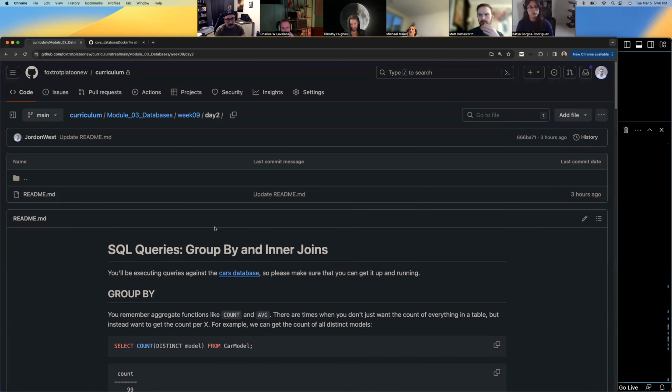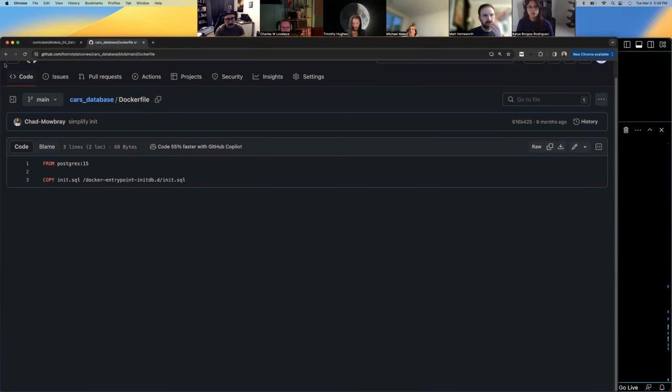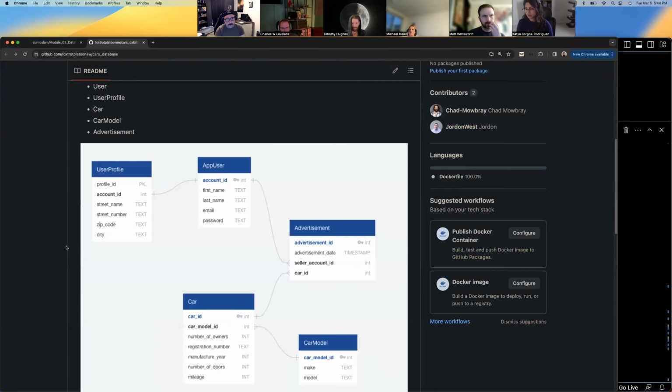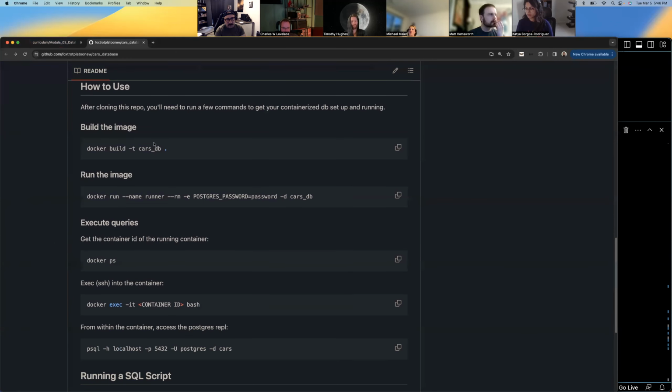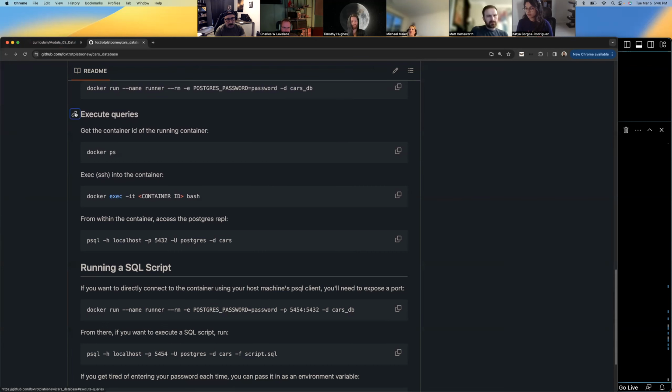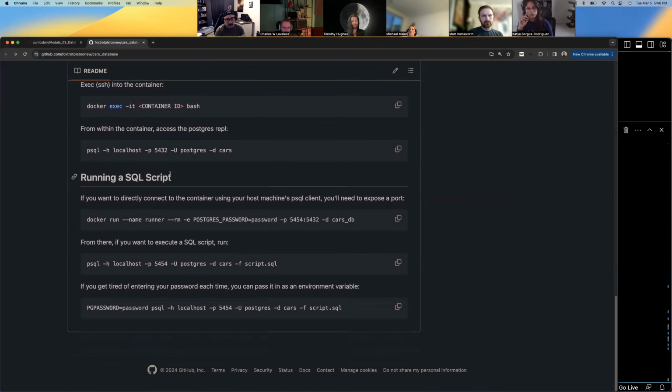So let's scroll down a little bit in the cars database readme, figure out how I'm going to do that. So I built the image, ran the image. This is if I want to go in and execute queries. I don't really want to do that. I kind of want to run a SQL script.